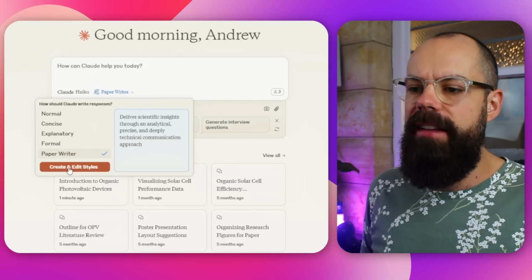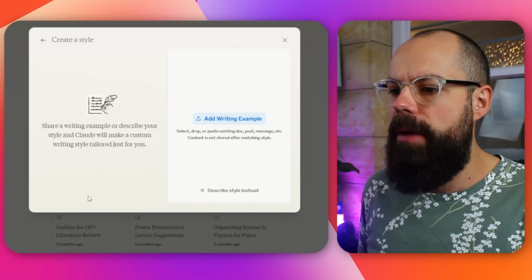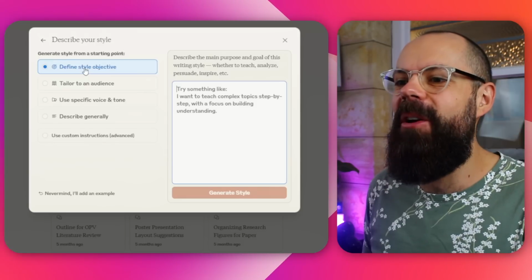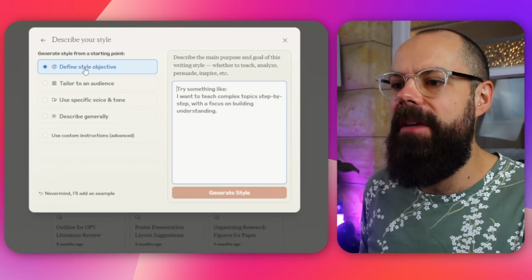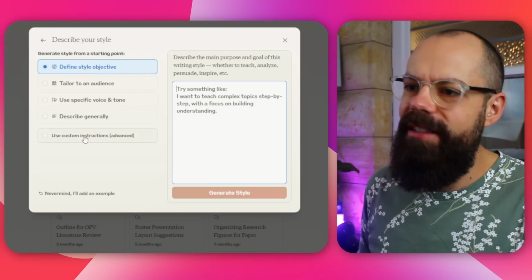So when we get down here, we can obviously create our own different type of responses, but it's this bit, when we click here, describe style instead, that I think could be useful in some circumstances. So here we've got loads of different options once we click that button. Then we've got all of this stuff: define style objective, tailor to an audience, use specific voice and tone, describe generally, or use custom instructions. So this can be a little bit more advanced, and really, I think the best way you can use this is uploading different writing styles.